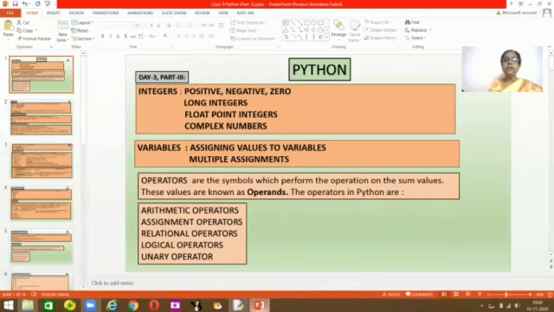Okay, Python. Today we'll be learning about integers, that is positive, negative, zero, long integers, floating point numbers, and complex numbers. We're also going to learn about variables, how to assign values to a variable, and multiple assignments. And the next part we're going to learn is about operators.